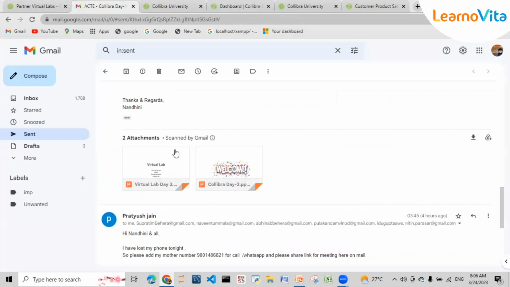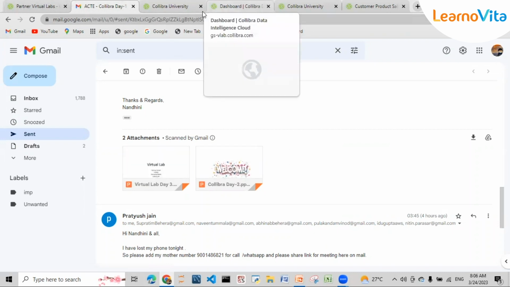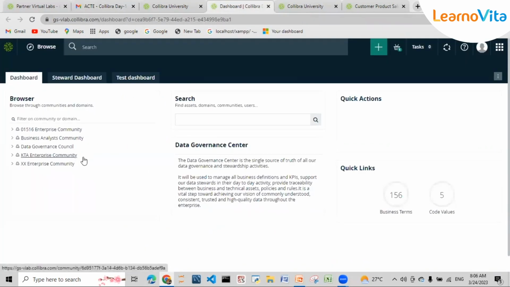I was saying that yesterday I sent two attachments to you. So now please open this virtual lab Day 3 PPT so that we'll be doing labs side by side and you can look into that. Okay. Yes. So now let's get started with exercise 1.